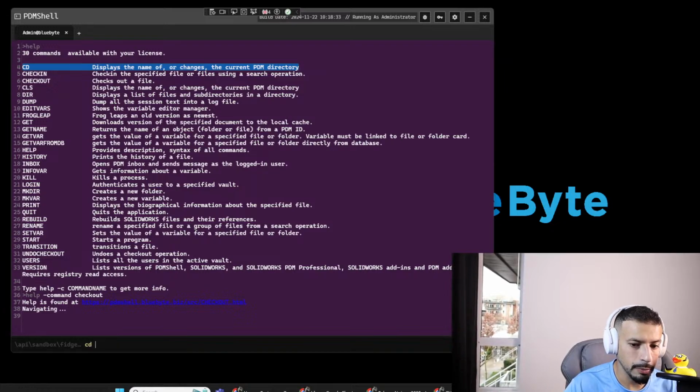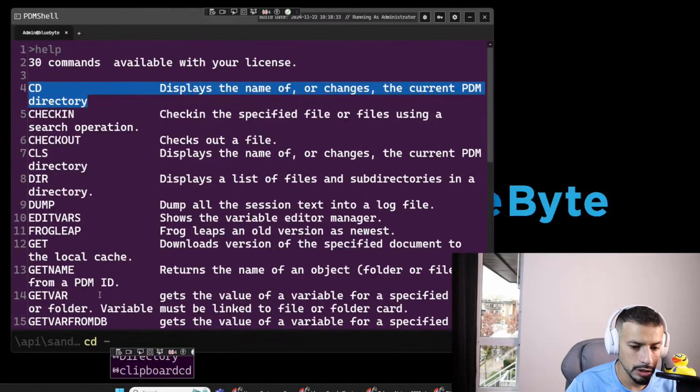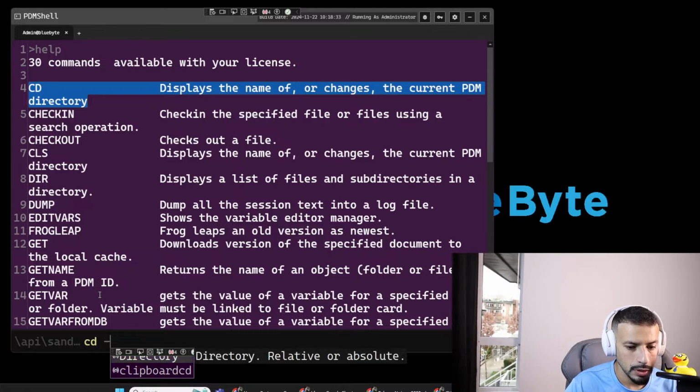To kind of view the command's parameters, just type in dash. In here, you've got two parameters. One is called directory, and you have the ability to provide the relative path or the absolute path. And the absolute path, simply, it starts with the vault root folder. So in my case, that would be like c/pdm/bluebyte / whatever relative path from that point forward, right? And then clipboard copies the current directory to the clipboard after changing directory.